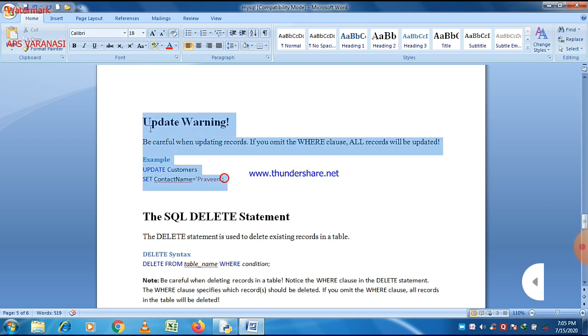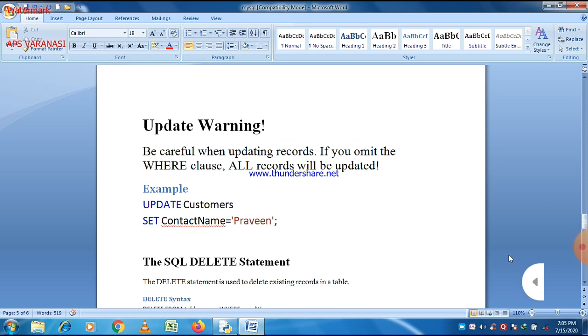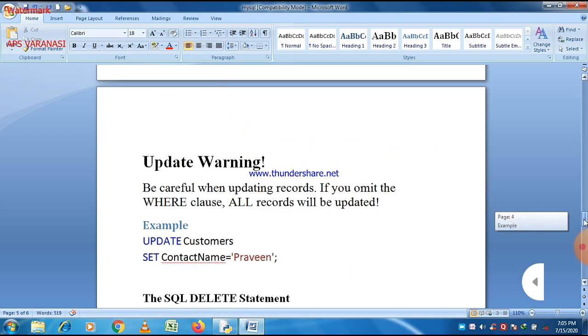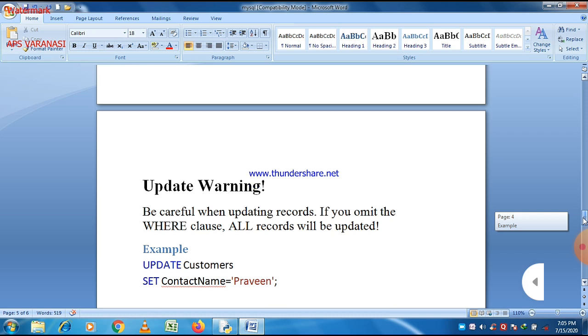And there is an update warning: be careful when updating records. If you omit the WHERE clause, all records will be updated. And this is a very important point, because the WHERE clause restricts the changes to particular records only. But if you omit the WHERE clause with the use of UPDATE, then all data will be updated.